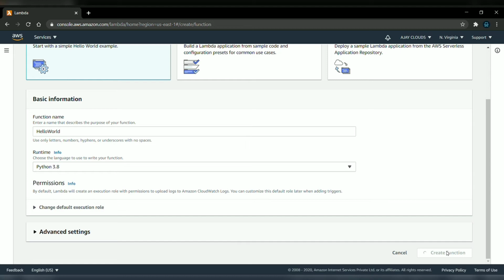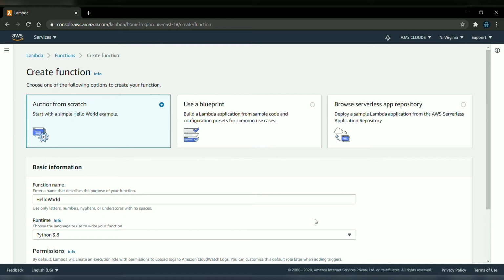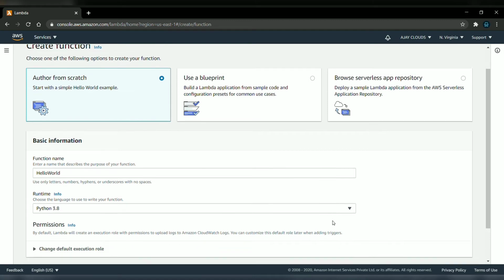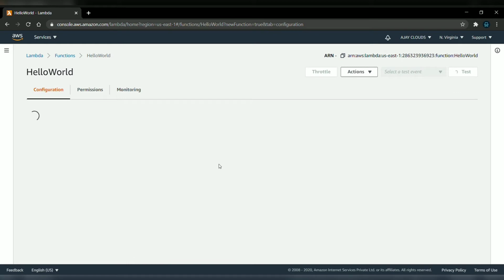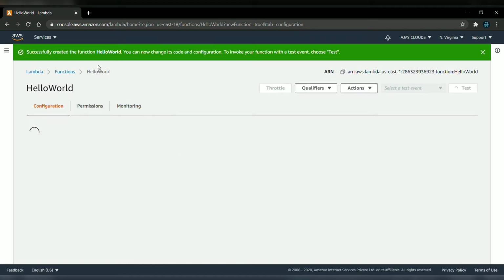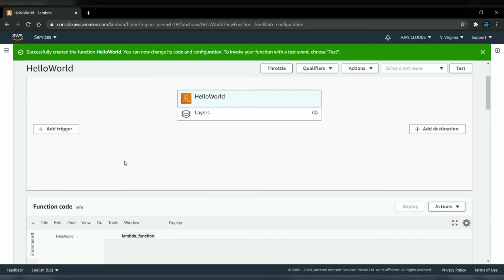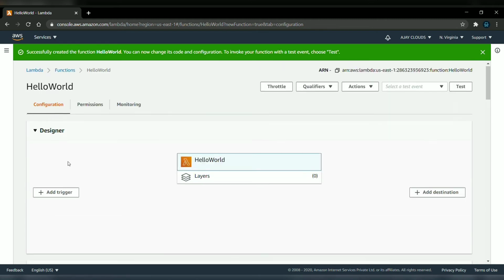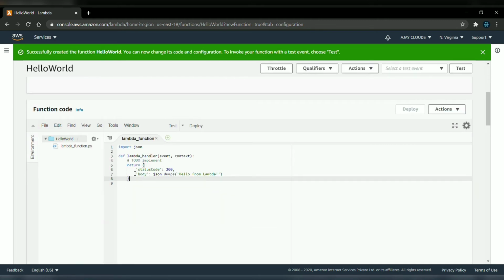It may take some time. Let's wait. Now our function has been successfully created. You can see that, and you have to wait some time. And here you can see our function code. Lambda gives this default template. You can edit that.